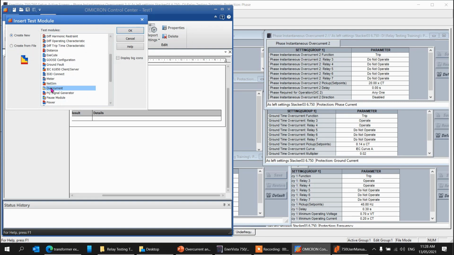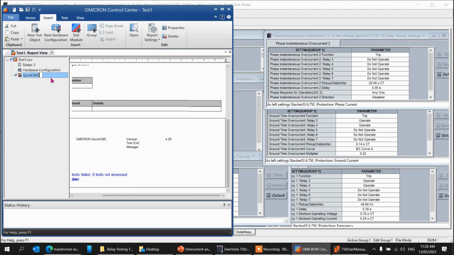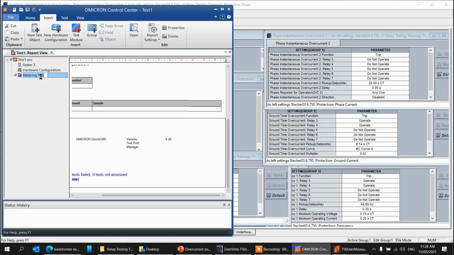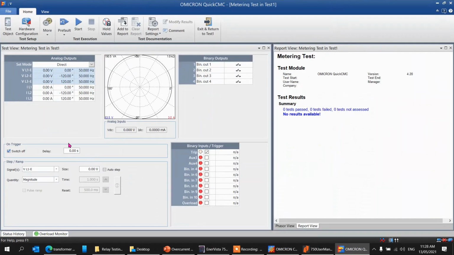Hang on, we'll do the metering first, isn't it? Yeah. Normally I use Quick CMC on metering. It depends on you. So if you put that, change that, for example, metering test. I think that's a good practice before you start your testing. So metering test, you see that one there.